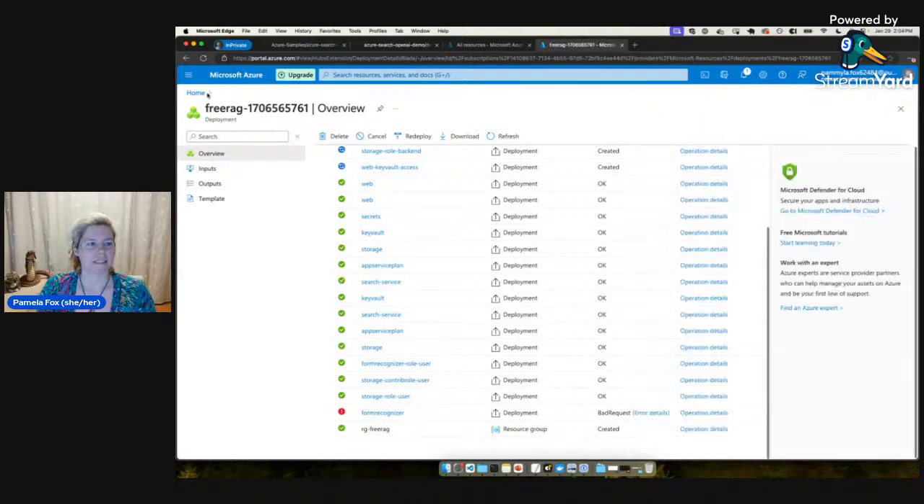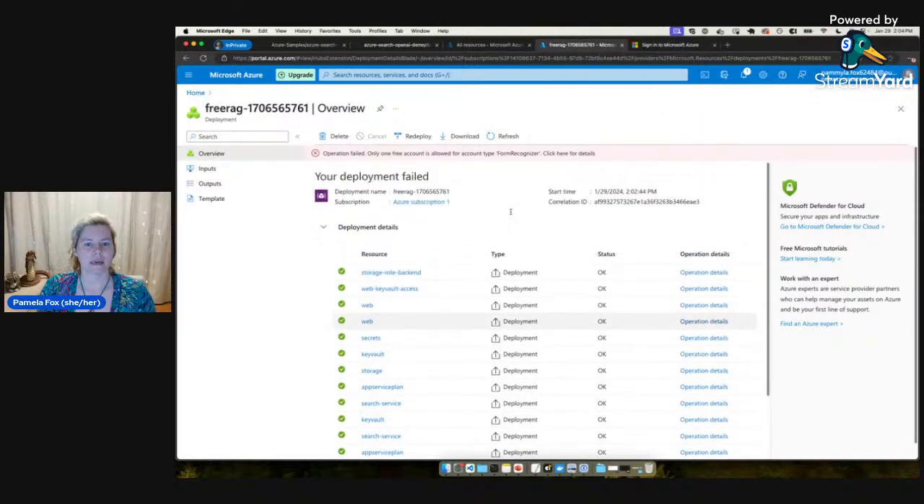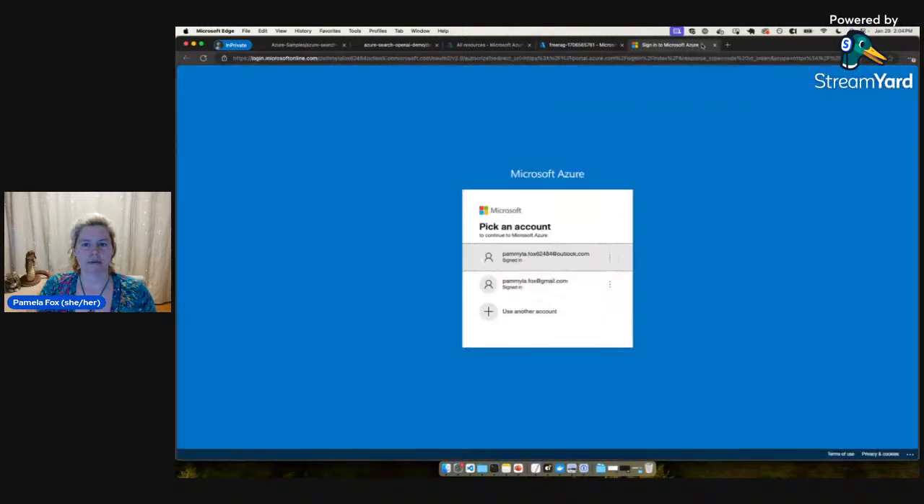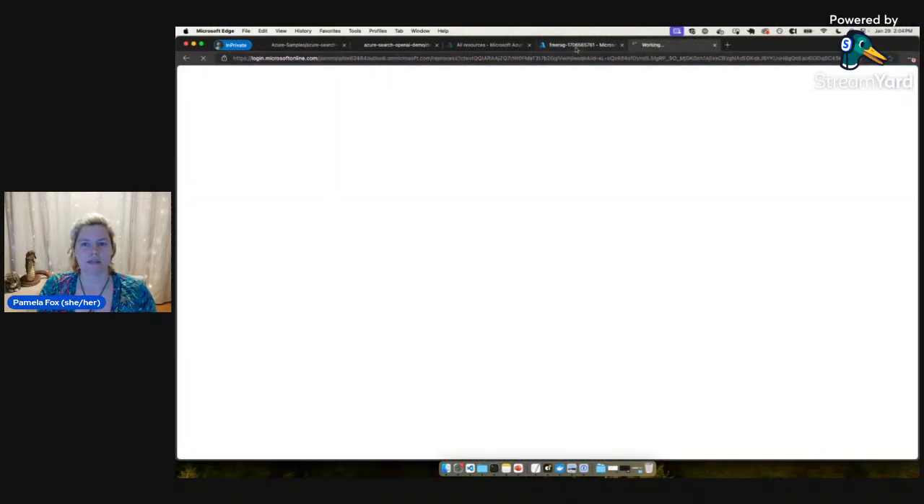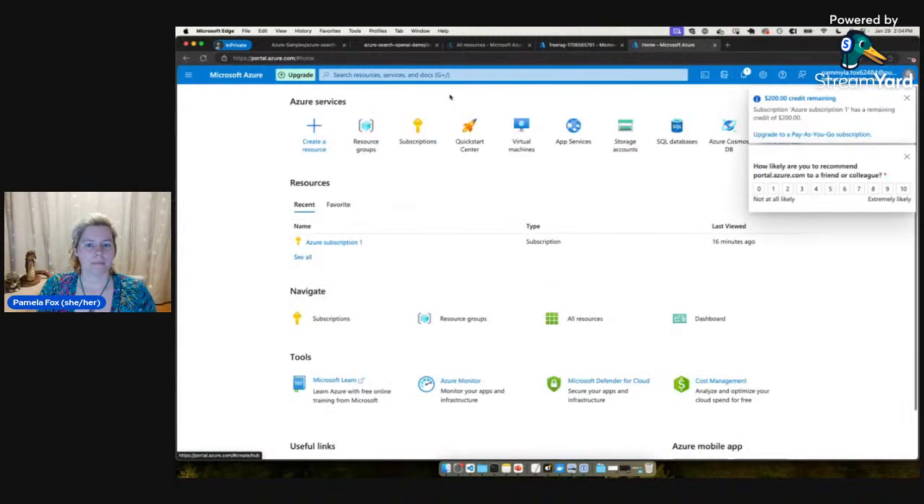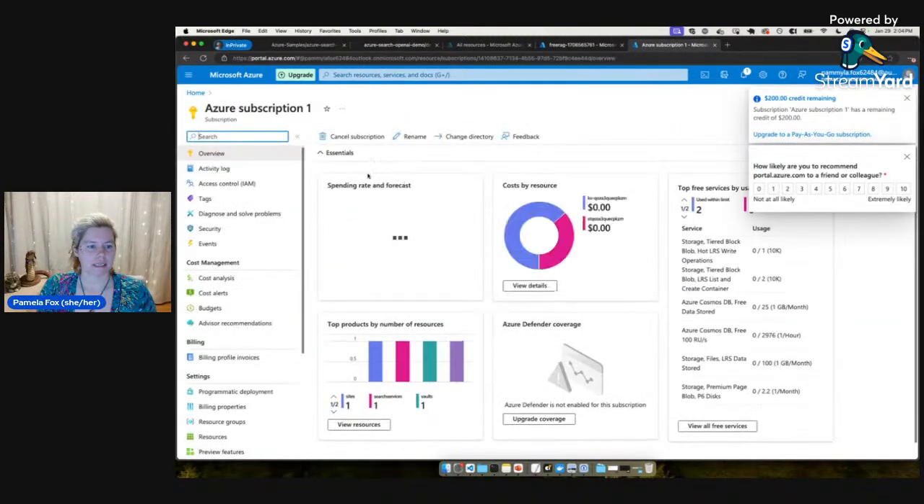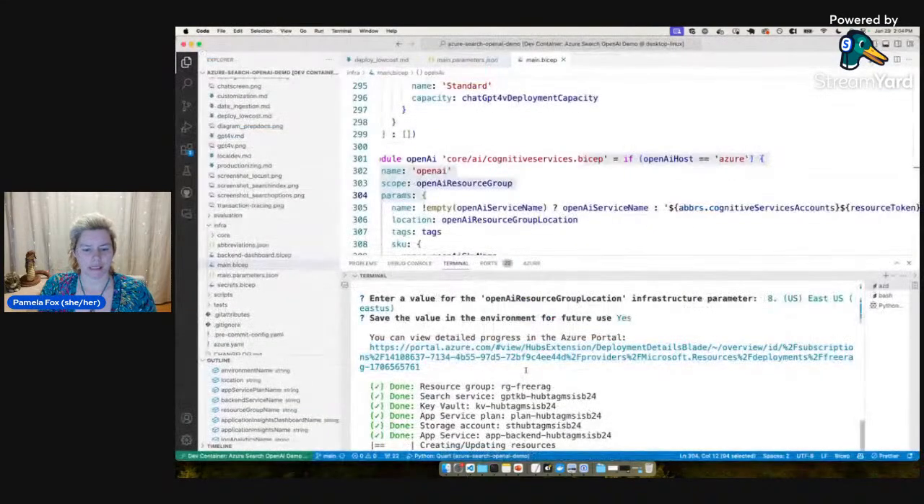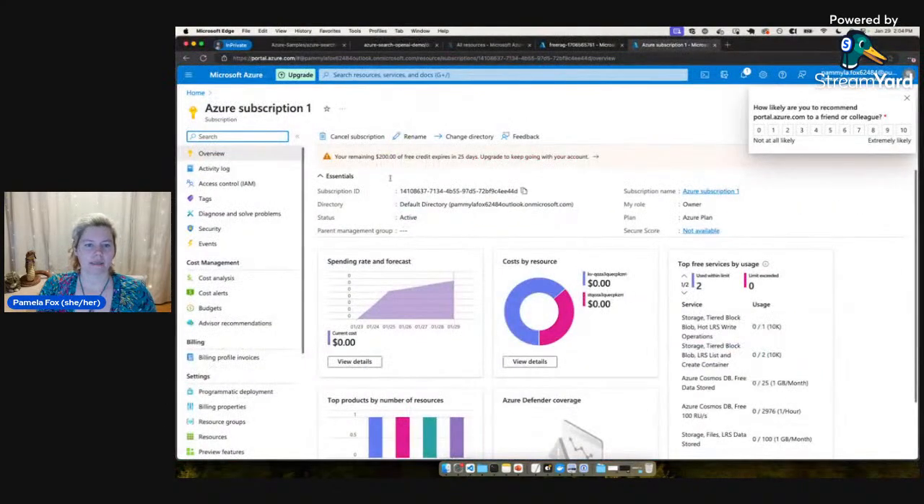I could also check to see why. Yeah, so it does say that only one free account is allowed for account type form recognizer. So that means there's some existing one here, but let's see if that ends up mattering.